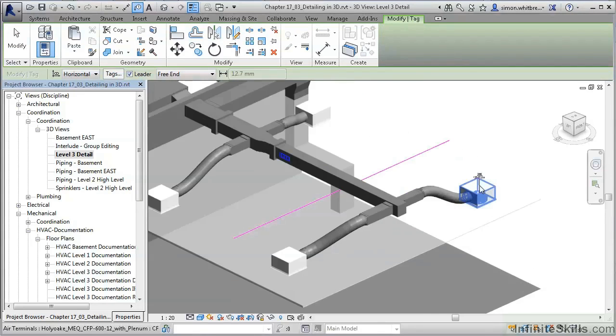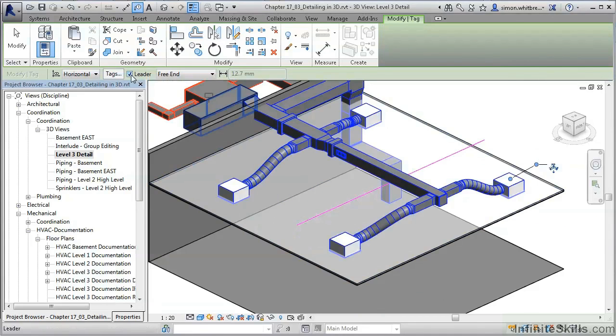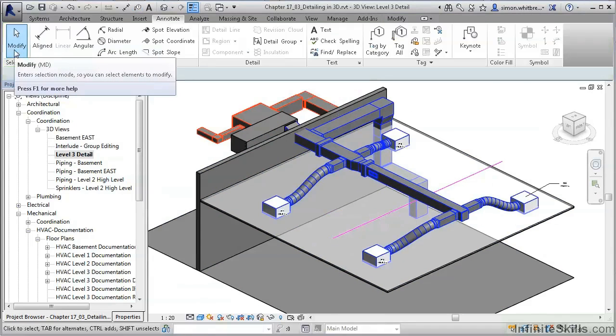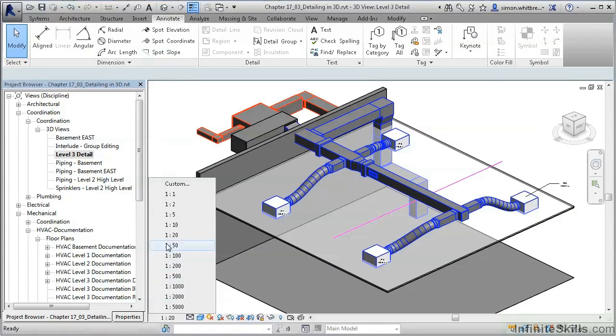Let's go through and tag the diffusers, whether we use leaders, or just place the tags. I'm already thinking that the scale might be a bit too detailed for this particular view, so let's change it to 1 to 50.